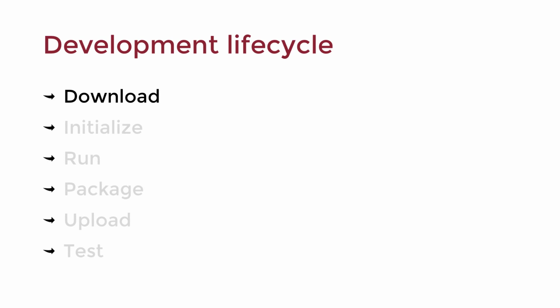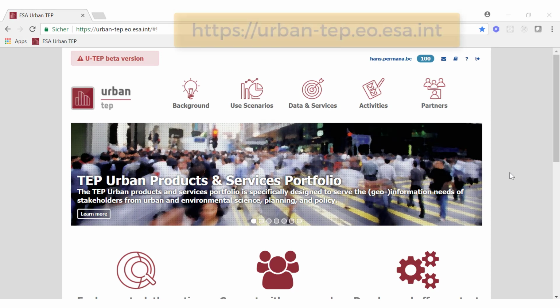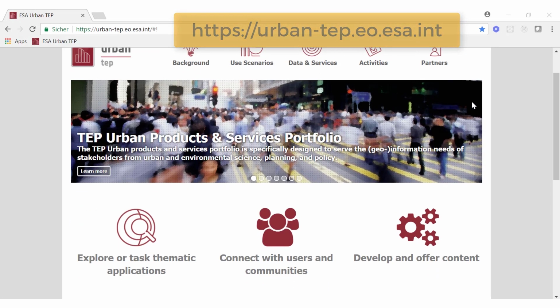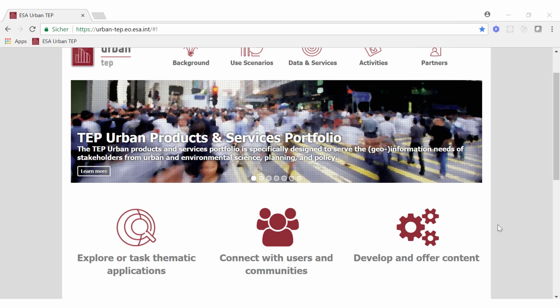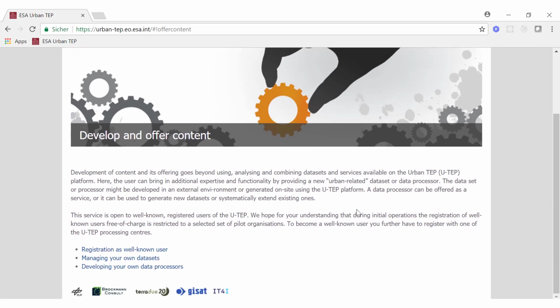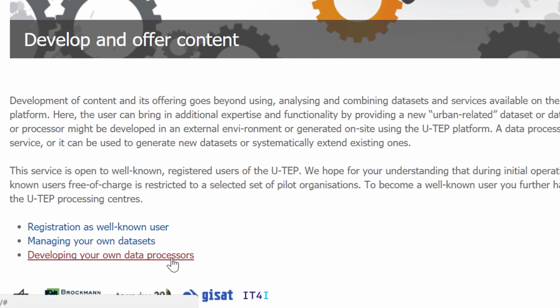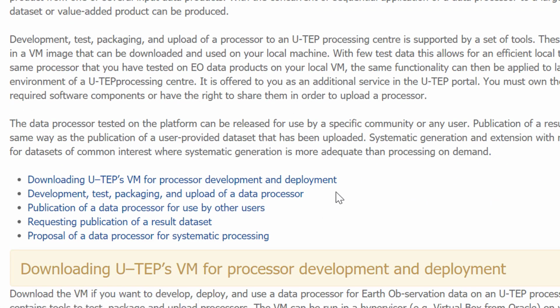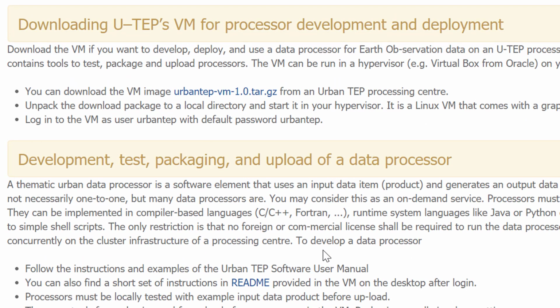The first step is to download the development environment. To do that, please go to the UrbanTap website, and if you scroll down a little bit, there is an icon that says develop and offer content. Click that and it will bring you to the next page, and there is an option to develop your own data processor. Click it and finally select the top one to download the VM.